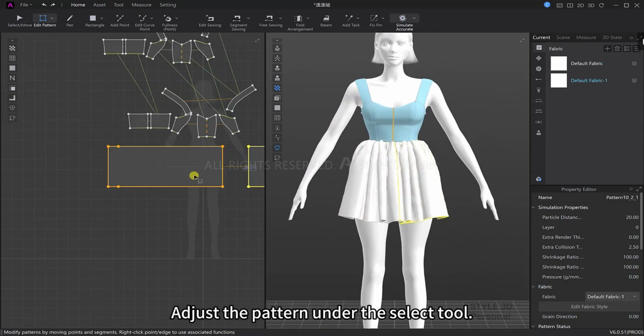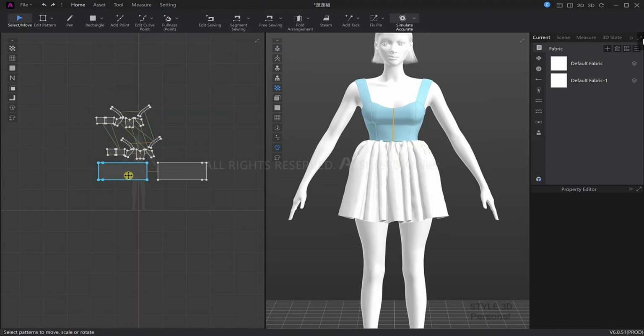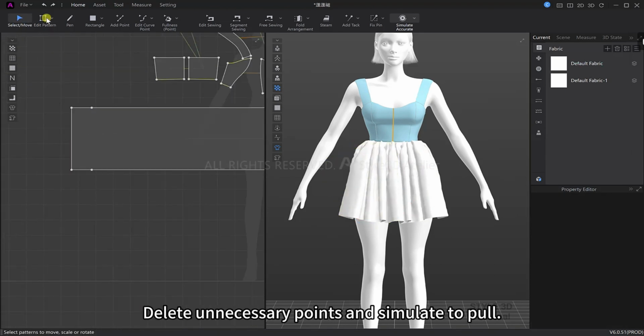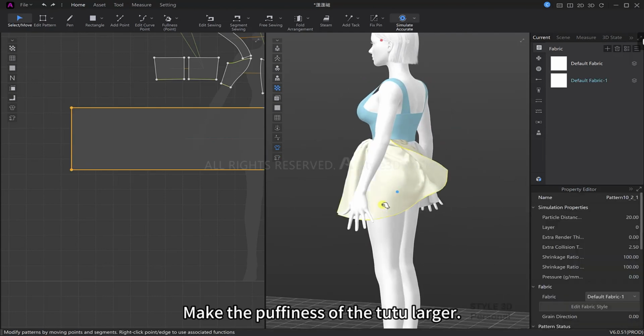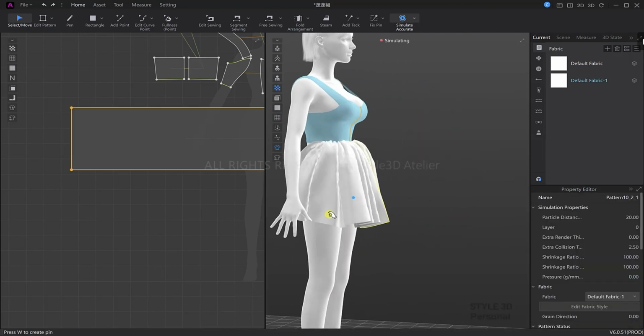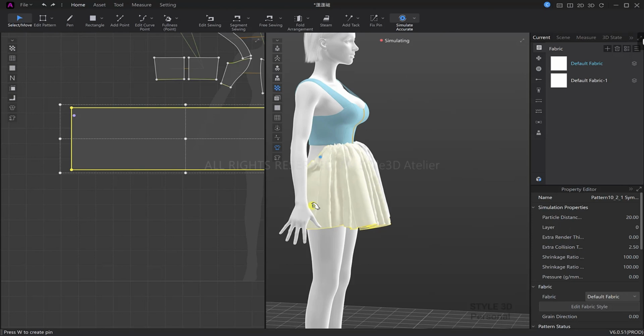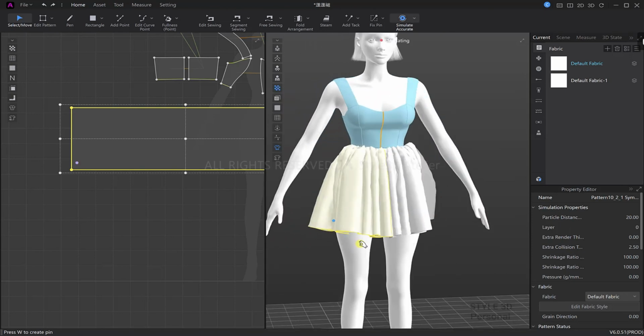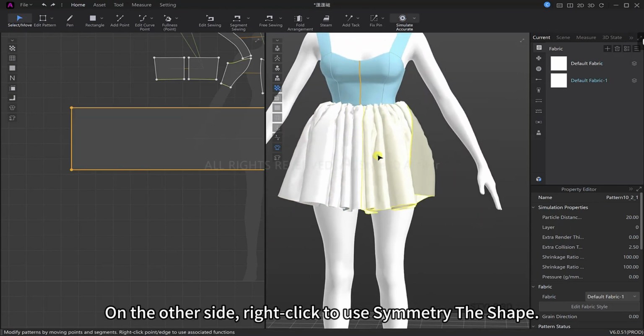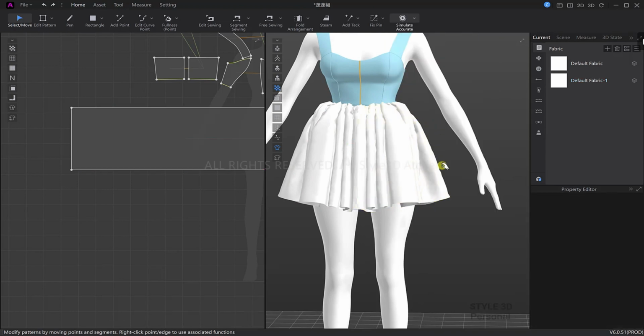Adjust the pattern under the Select tool. Delete unnecessary points and simulate to pull. Make the puffiness of the tutu larger. On the other side, right-click to use symmetry, the shape.